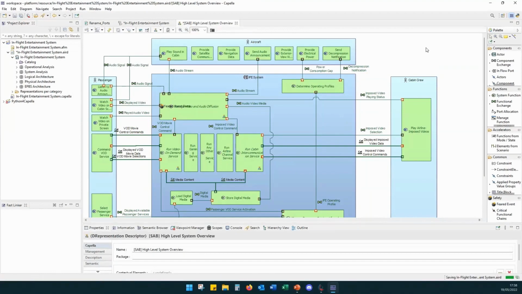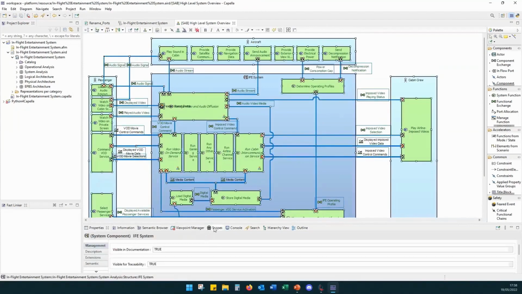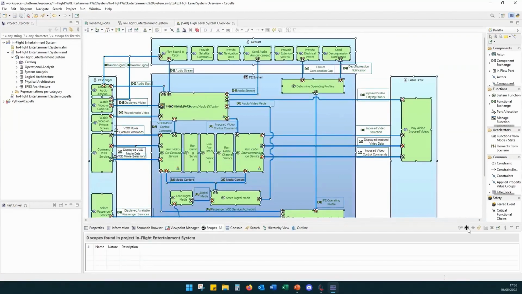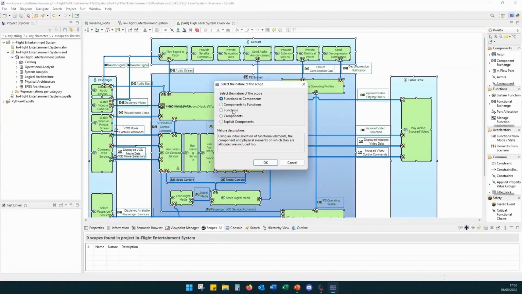And now it's the only thing that we can do for the safety viewpoint in Capella. Now we have to export the information to Safety Architect to conduct the safety analysis. So for this, for instance, I can select all. I have to go to the scope feature and create a new scope. So as I am at a functional architecture level, I'm going to select function because I want to export all the selected functions to Safety Architect.